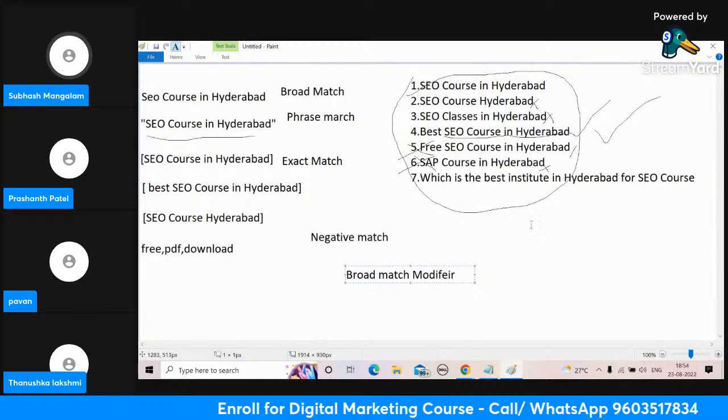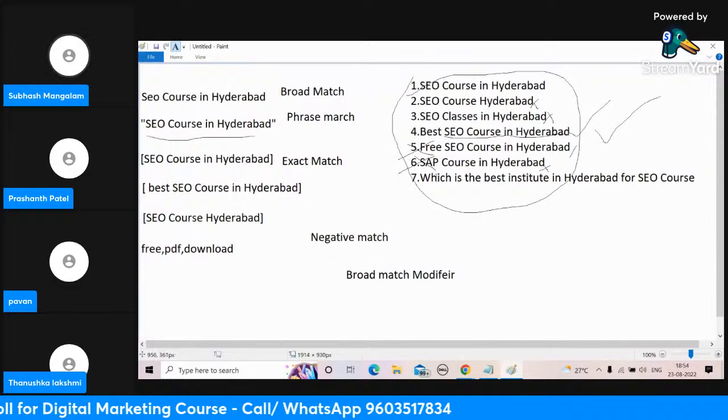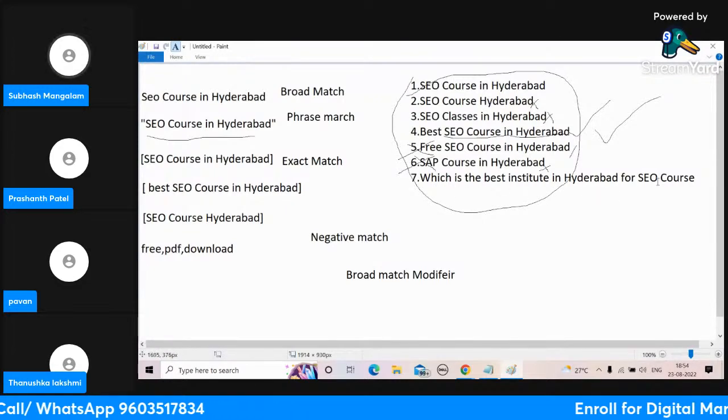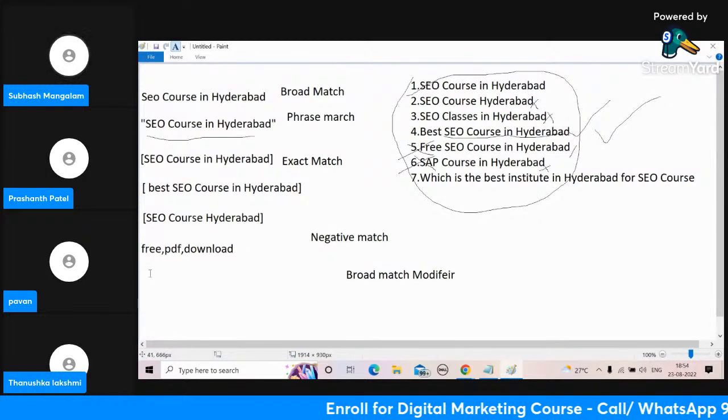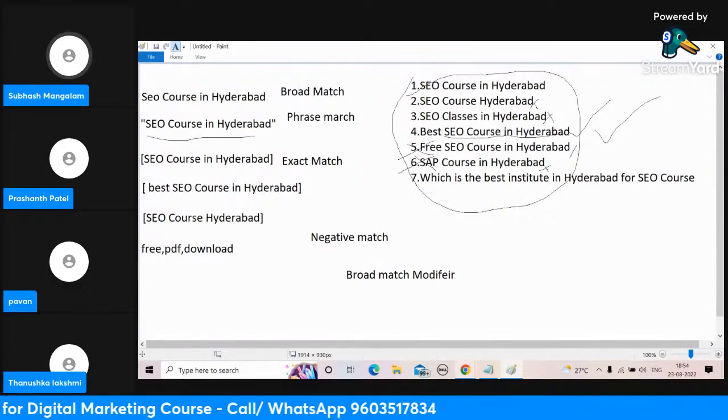There is a new thing called broad match modifier. Why broad match modifier? Here you can see this kind of keywords. As of now, we are satisfying all of them, but nobody is satisfying this: which is the best institute in Hyderabad for SEO course. For long keywords, we're not satisfying. For them, broad match modifier works. So broad match modifier. Someone tell me what is broad match? How broad match works?